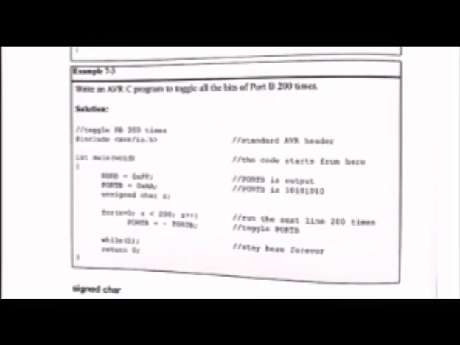In the next example, it says to write an AVR C program to toggle all the bits of port B 200 times. Here we're toggling the bits of port B 200 times. So let's start. We are using #include <iostream>, #include <avr/io.h>, and then int main(void), and after that DDRB is equal to 0xFF. Then we are assigning 0xAA, that is 10101010, to port B.